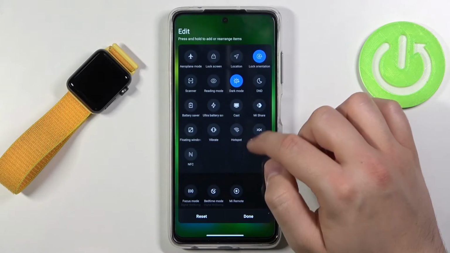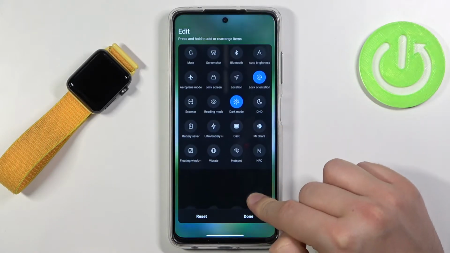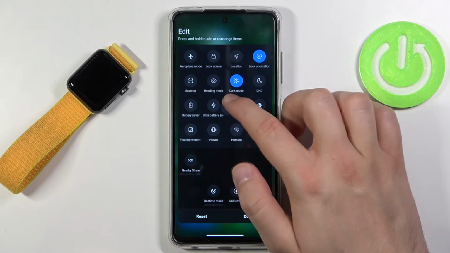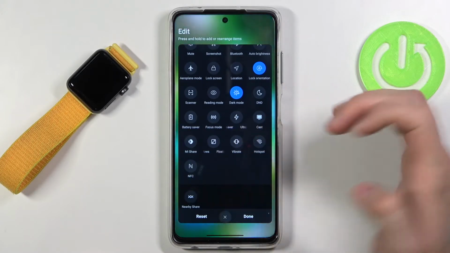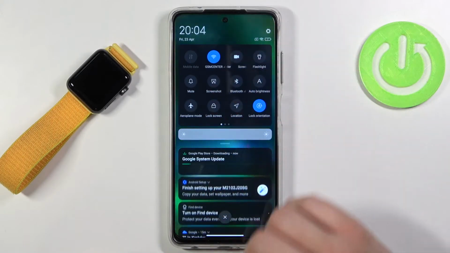If you want to remove one of the icons, for example maybe nearby share, just make it like that. And if you want to add other icons like focus mode, just make it like that. It's very simple. Then click down, and as you can see all changes are saved.